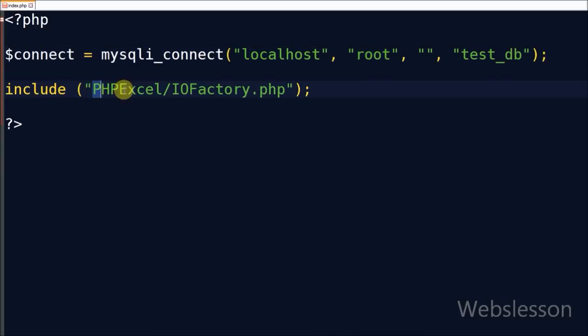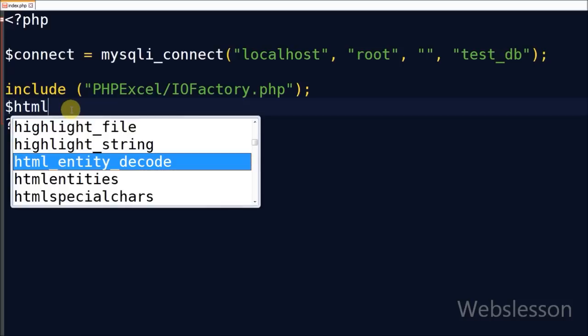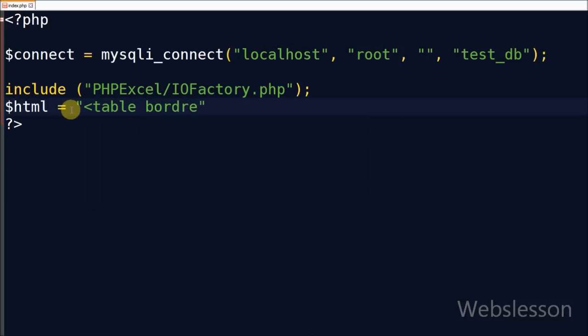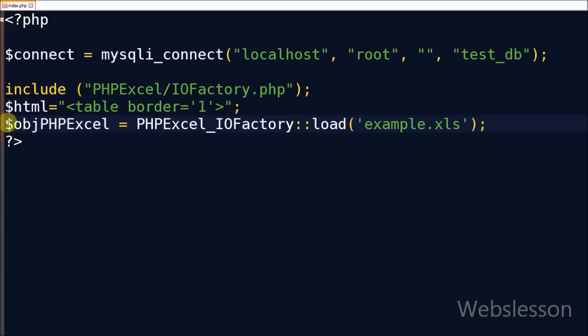After making the database connection, I include the PHPExcel class by using the include function. Now I define one HTML variable for storing HTML table data for display on the browser. Now I define one object of the PHPExcel class to access all the methods of this class.